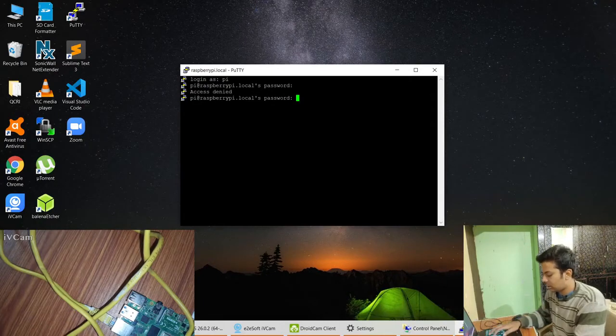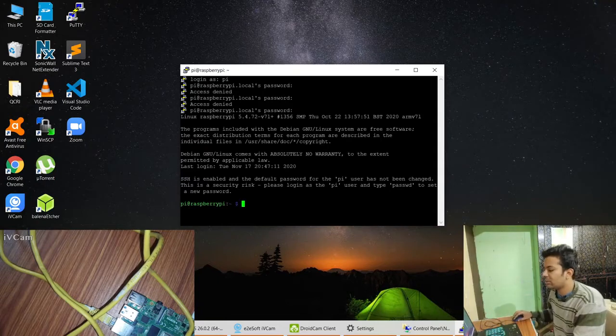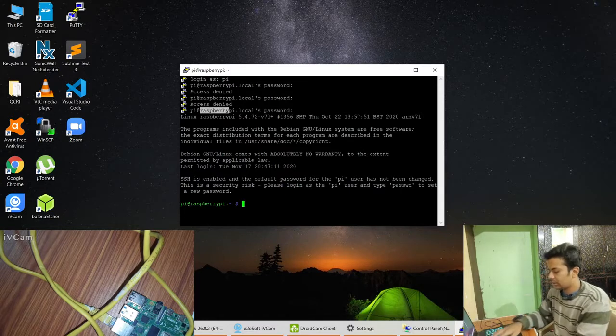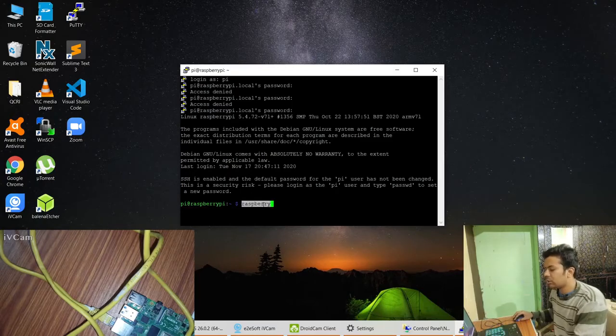Hmm, I think I have typed incorrectly. Oh, I'm sorry. Raspberry is the password, not pi. Only raspberry, not the pi. So your default password will be raspberry. If you connect to your Raspberry Pi and it asks for a password, always remember it's raspberry, and your ID will be only pi.